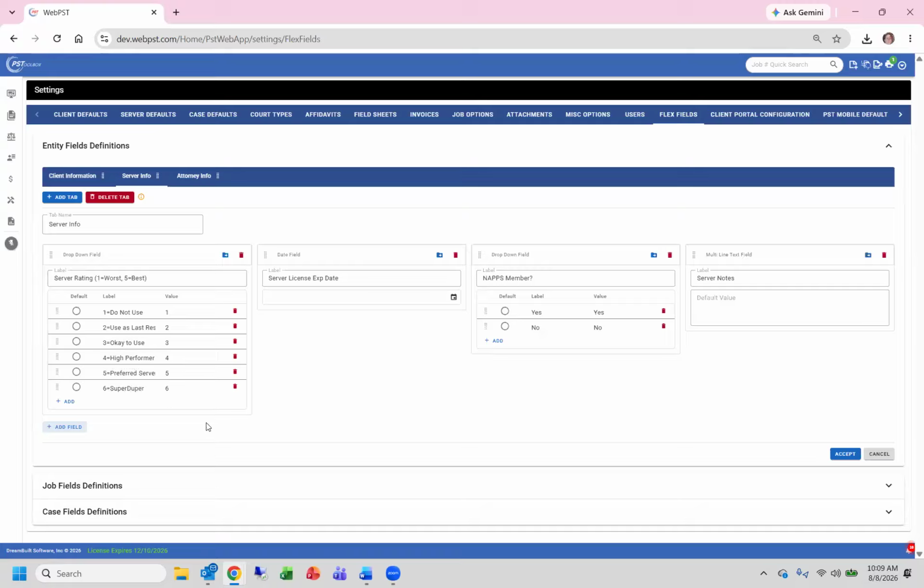I can also name something as a default. I could say, oh, we'll start everybody by default. A new server is 3, okay to use. We don't know. Are they great? Are they not great? We don't know yet. But you don't have to have that clicked.